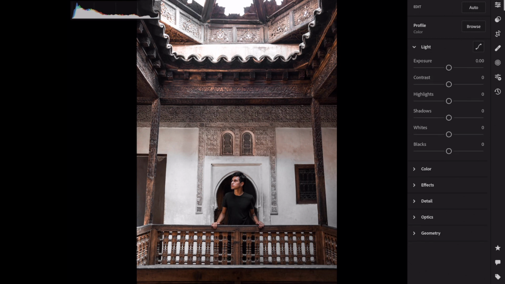Let's begin. Open the light section. Contrast, plus 35. Highlights, minus 50. Shadows, plus 45. Whites, minus 35. Blacks, plus 50.